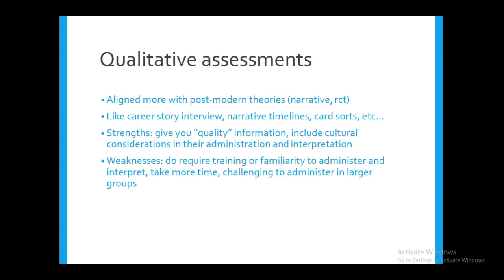Ideally, you are administering these assessments under supervision first so that you are getting feedback on how you're interpreting the information, how you're administering it, how the process is going. So you don't just want to jump into something. You want to make sure that you're really putting some thought and some research and, again, ideally supervision into these types of assessments. They do take more time.